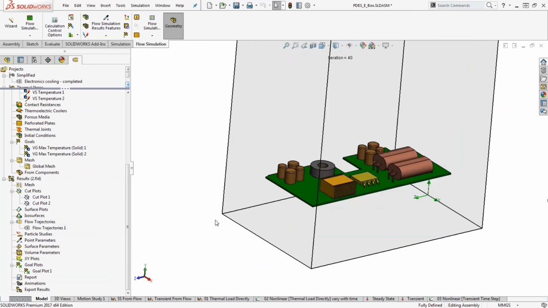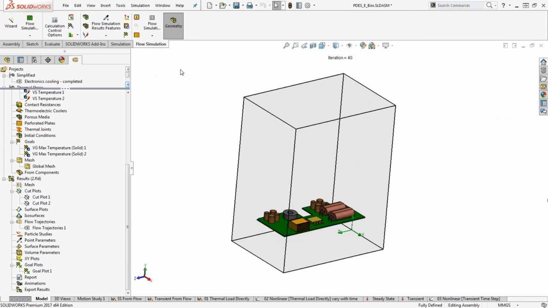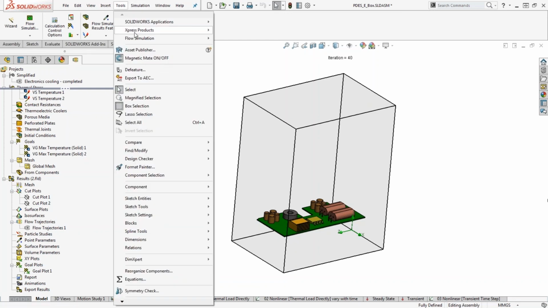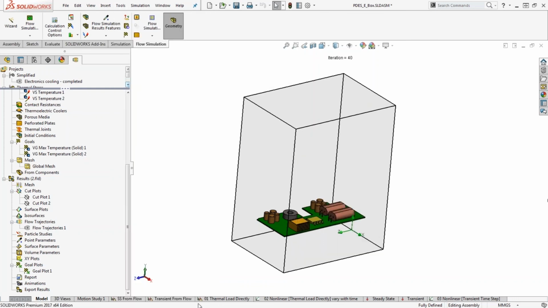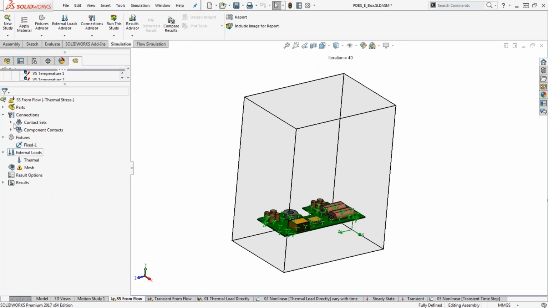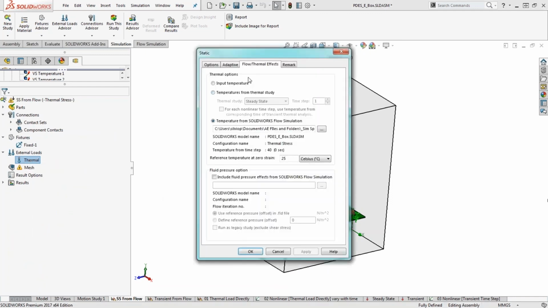All right, but these are elements that we can get in terms of seeing how hot these components are getting. But as far as taking it back to the actual structural analysis, I can go into my Flow Simulation study tools and say export results to Simulation. So when I create a new study, I can reference that, where I can set up the exact same problem that I did before in the structural analysis, but now when I right-click on external load, I have the option to select flow effects, which again takes me into the properties, but now I'm going to import the temperature from my flow result, where I just browse to the flow result file.